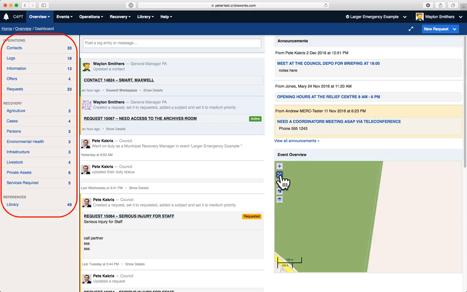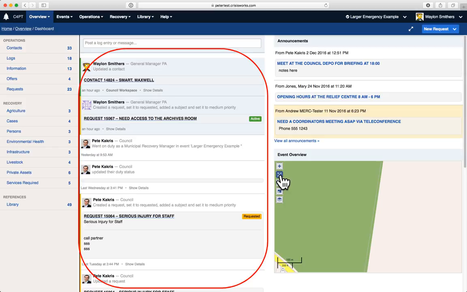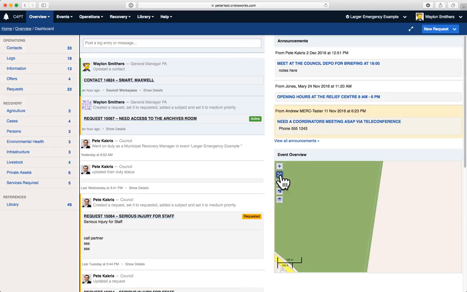On the left hand side we have our counters. So these counters show us the number of open items for the current event. So this is the larger emergency example. We can also give that a click to take us there, so it's also navigational, not just a counter. And here we have a dashboard feed which shows us all the activity, where all the new changes will automatically appear at the top. And on the top right hand corner we have what we call announcements or prioritized items that will sit on the top.